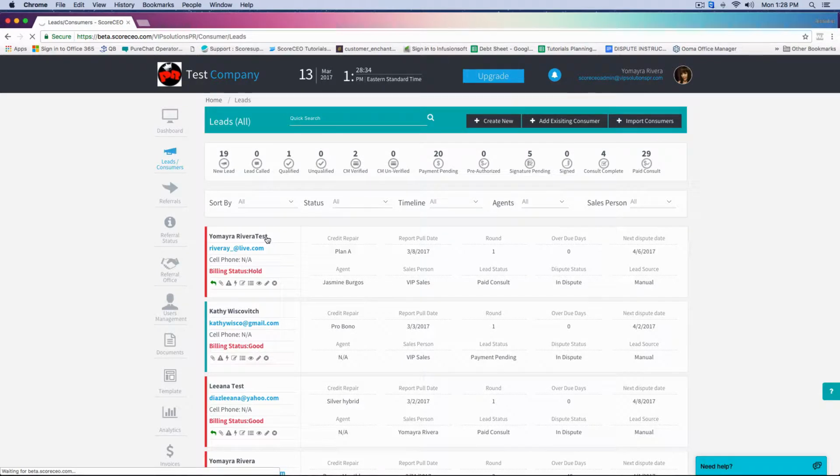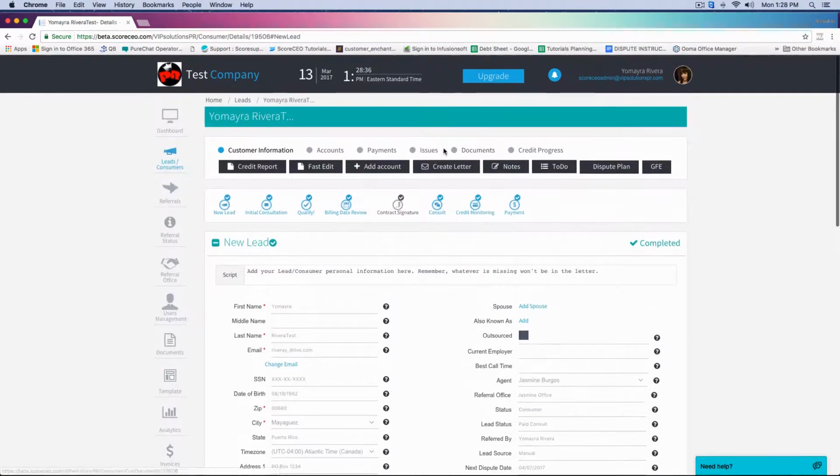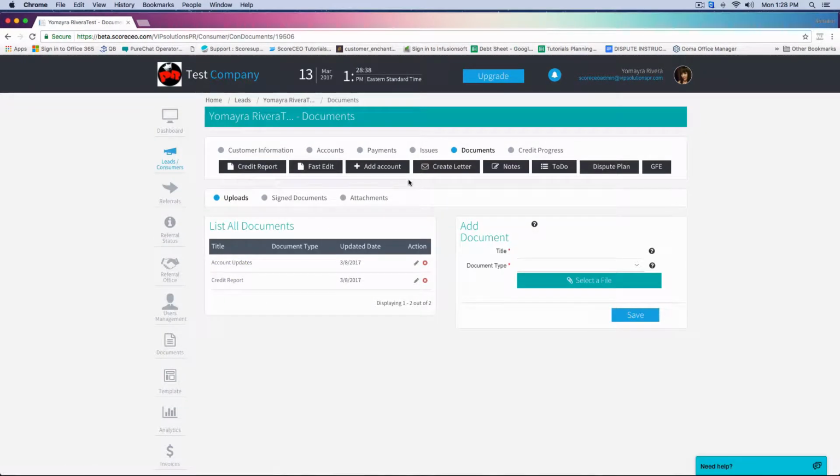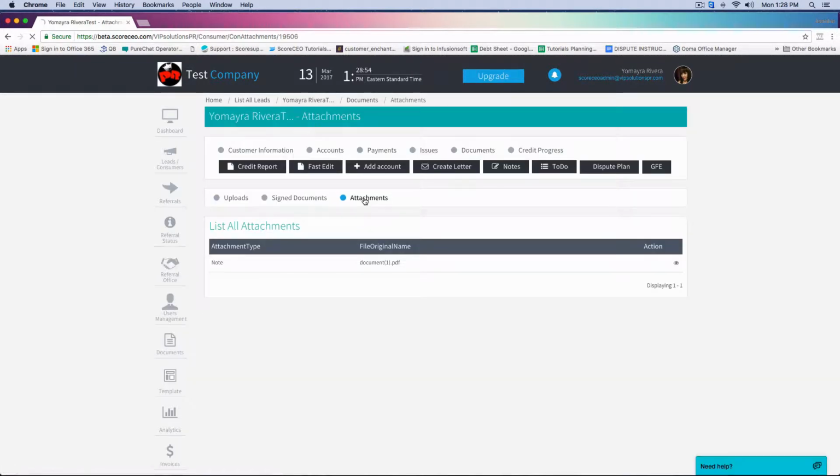Now, once I find myself inside the consumer, I'm going to click on documents. And here we're going to see that we have one that says uploads and one that says attachments. Now, they're both to store documentation inside the system, just in different scenarios. So the ones that are in upload, we would find them here. The ones in the attachments, we would find them here.